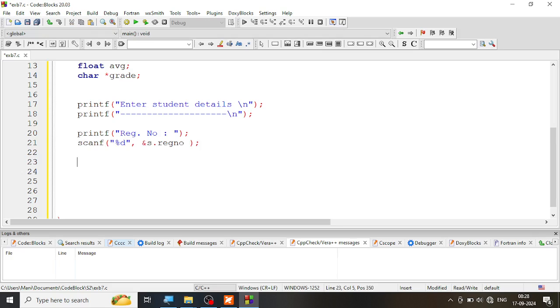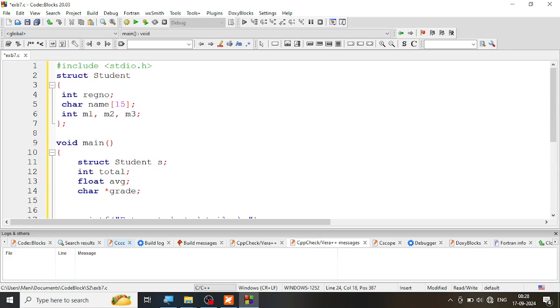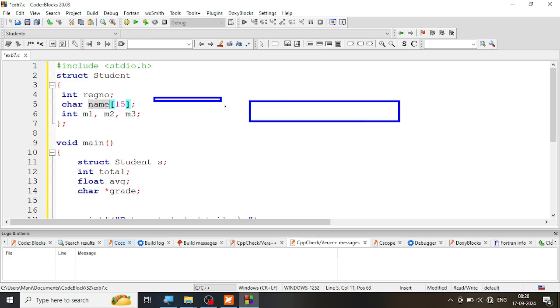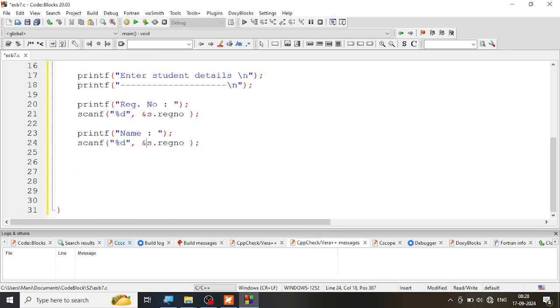The next thing that I need is the name of the student. So let me do it here. If you look at this name of the student, it's actually an array. I'm going to refer to this array, not one particular cell within that array. So I don't need the ampersand here, because I'm reading a string, this is just going to be the name here. Okay, done.